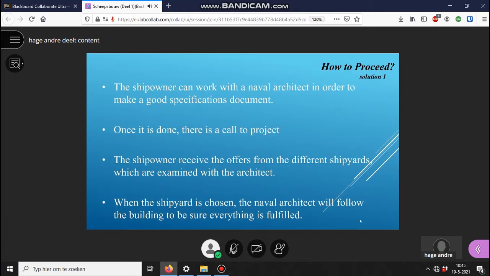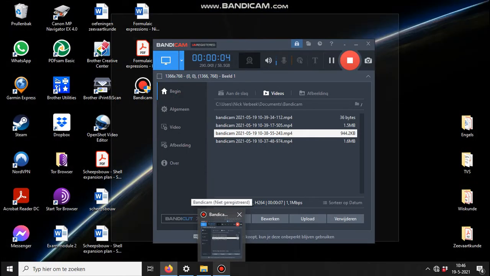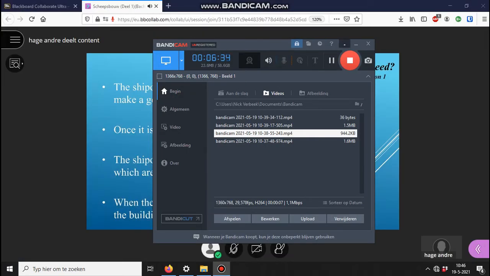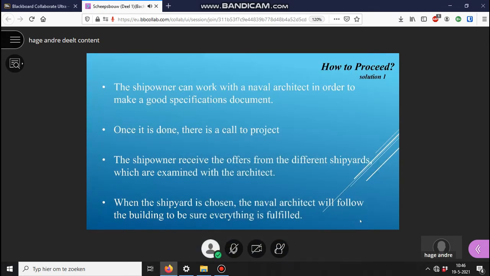How to proceed? We have two solutions if you want to do the construction or the design of the new ships. The first one is that the ship owner asks a naval architect to do the specification document for him.